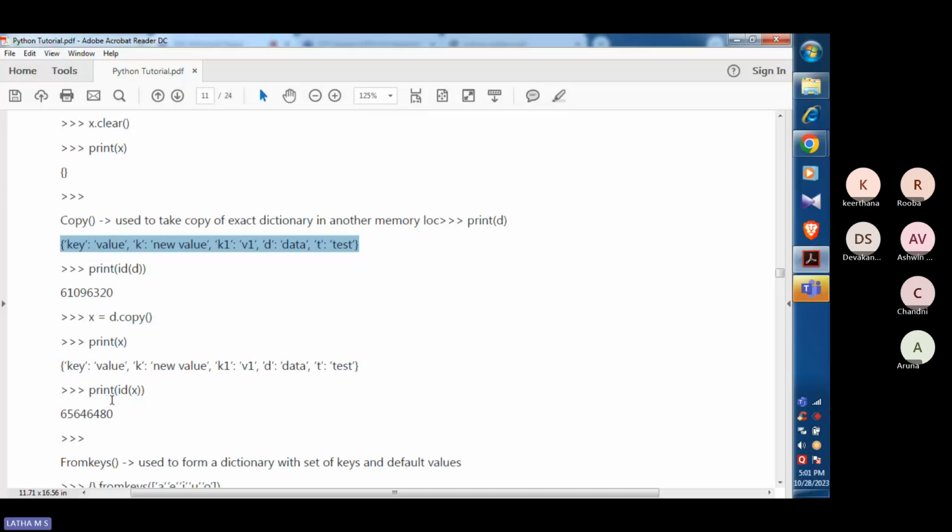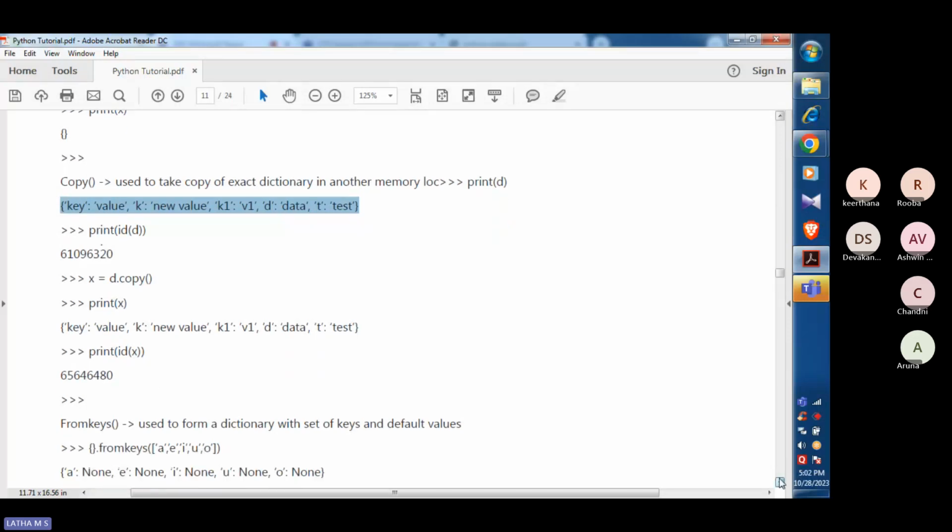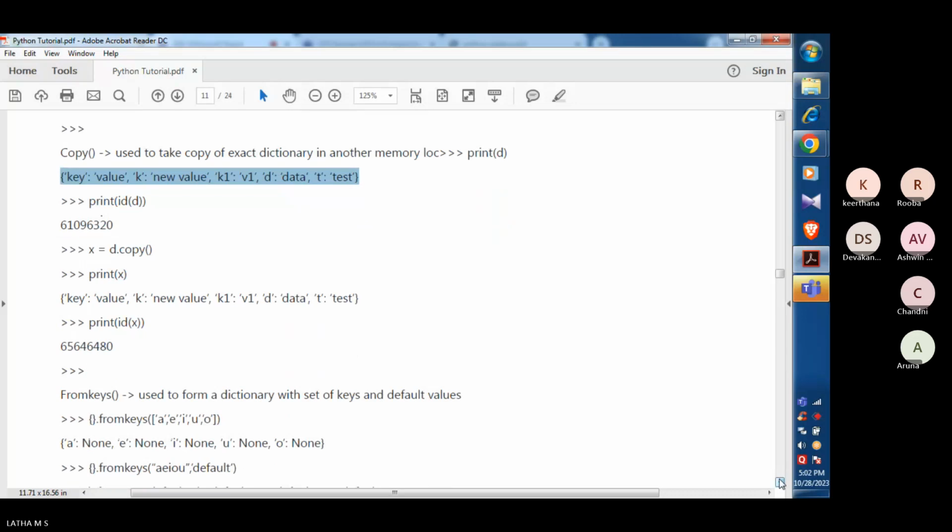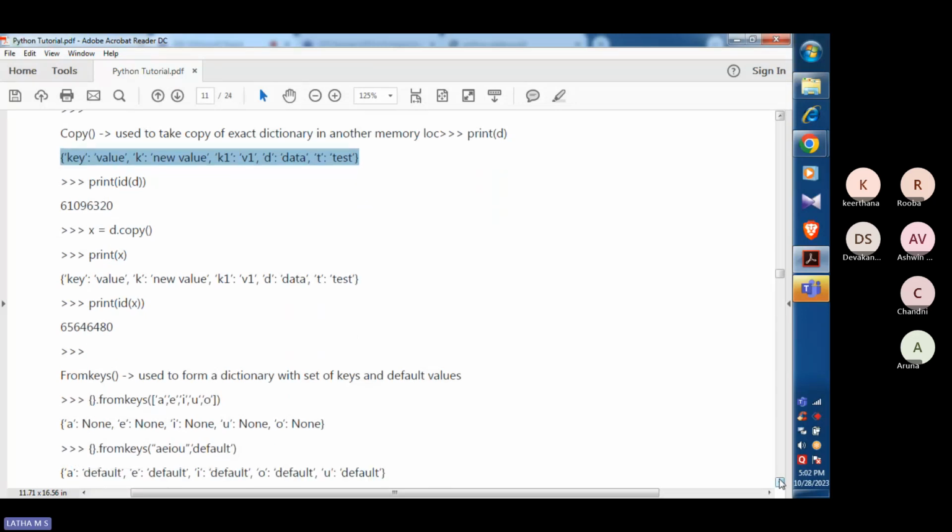Now print id x. How will it change? What is the change you can bring up? So print id d. I'm telling it as 610963220. Now print id x. It has changed to 65646480. So I'm defining a new ID for it, telling it as the print id x.